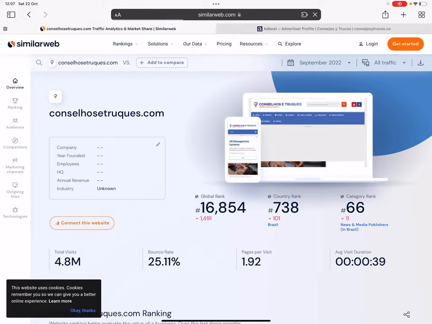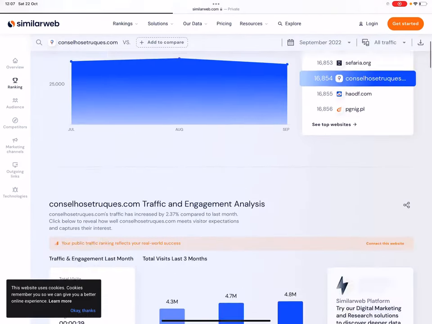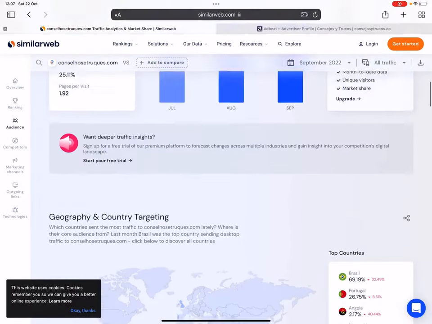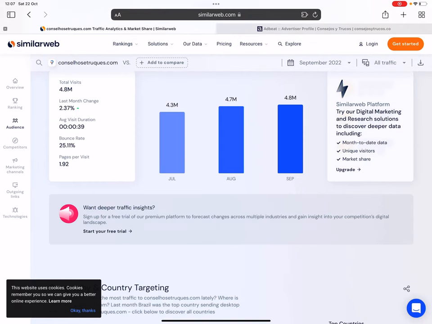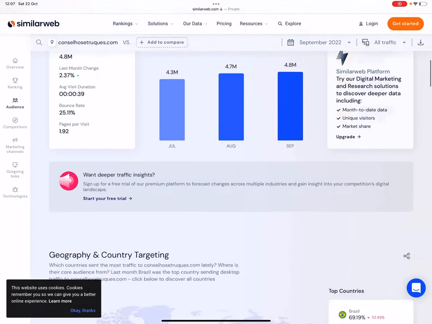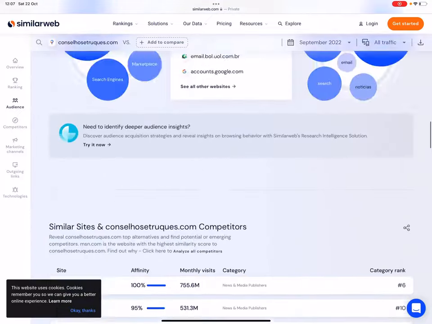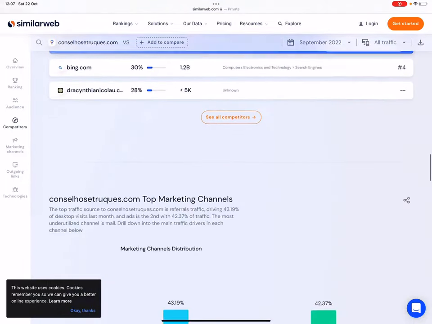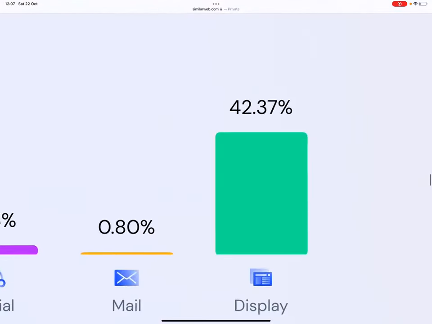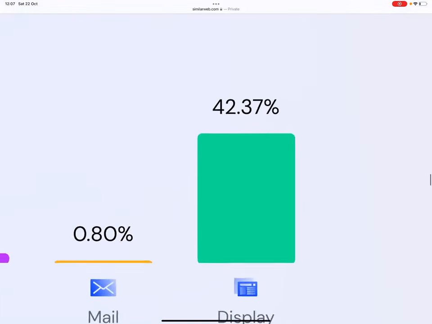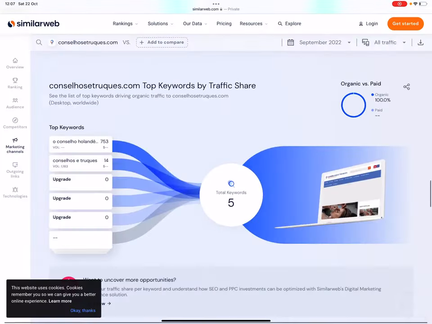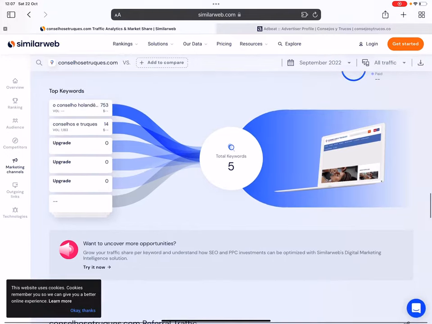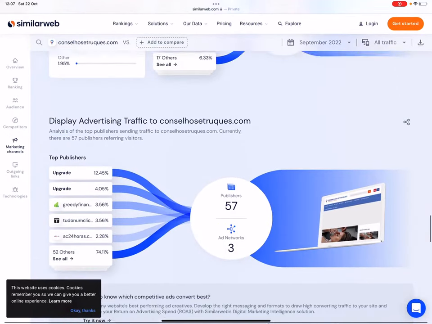4.8 million visitors, another website, huge, massive. Look, consistently 4.3, 4.7, 4.8 every single month. Consistent traffic coming in again and again and again to your AdSense website. It says, look, 42% native display ads. Again, same ideas, same concept.